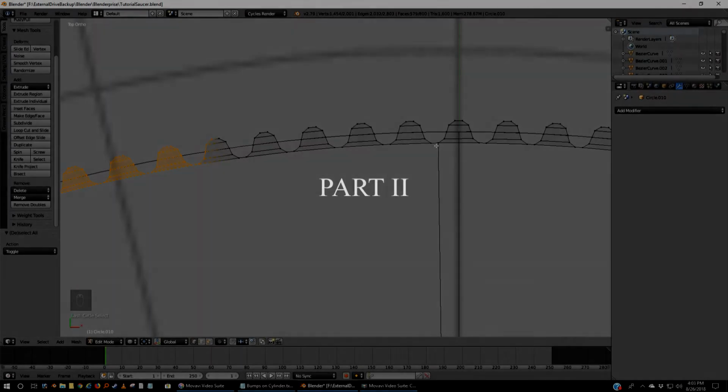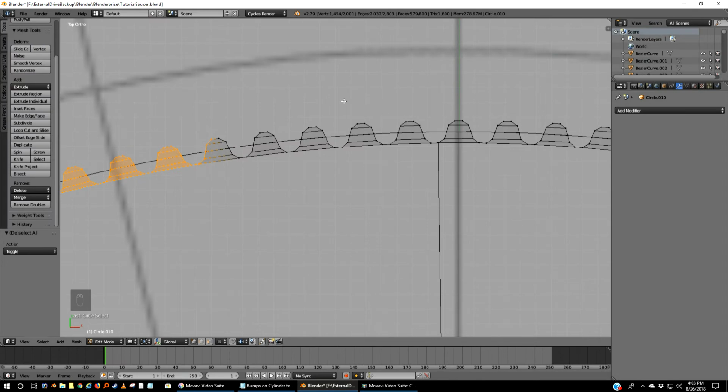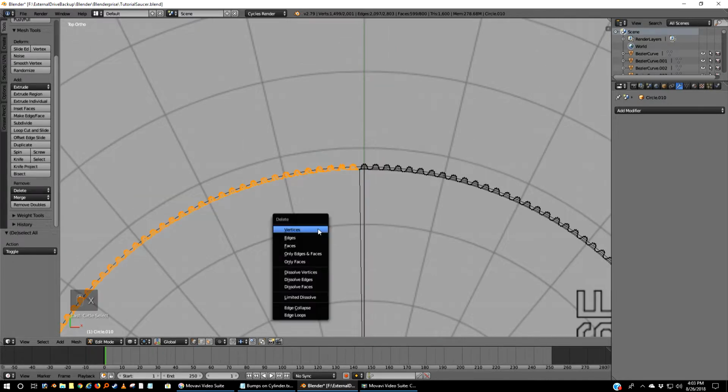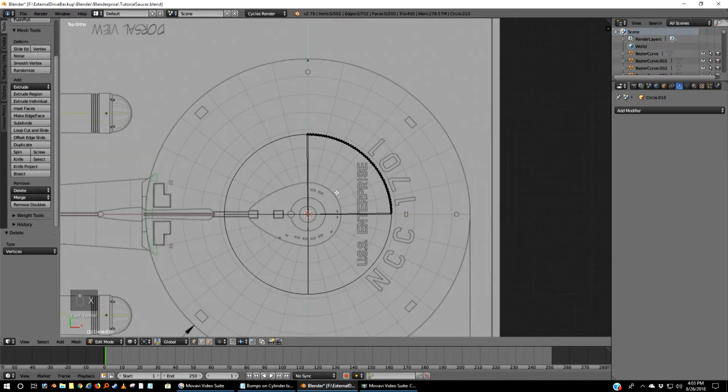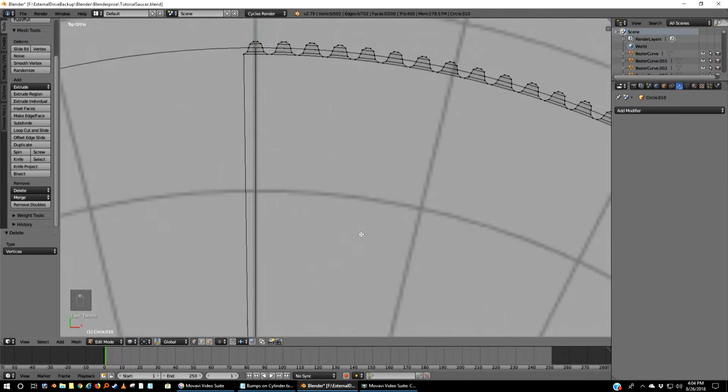Leave that vertex, and I want to delete everything to the left of it. So C. Okay, I've got everything selected that I want. X, vertices, great. Now, I want you to go in and do what we were doing before.